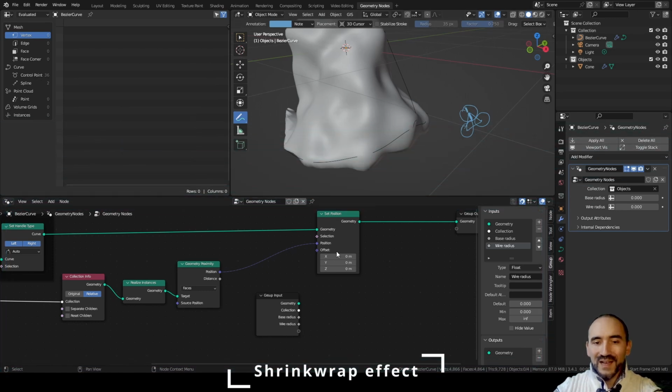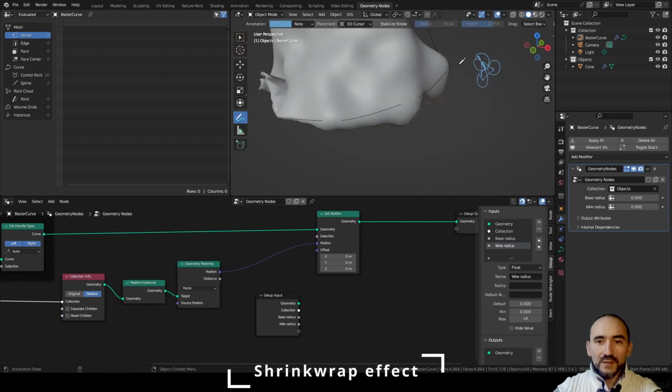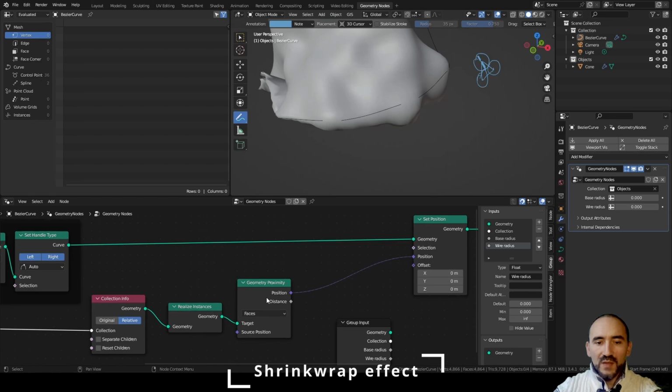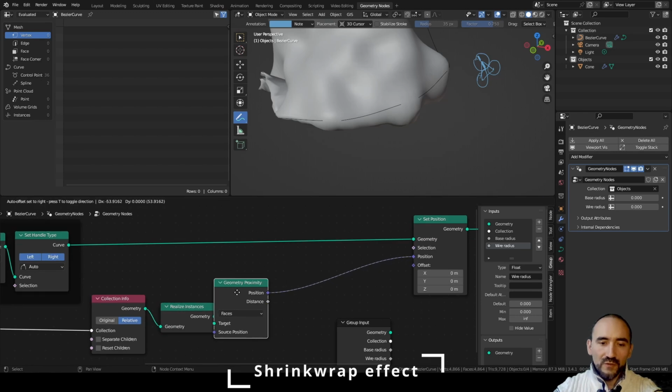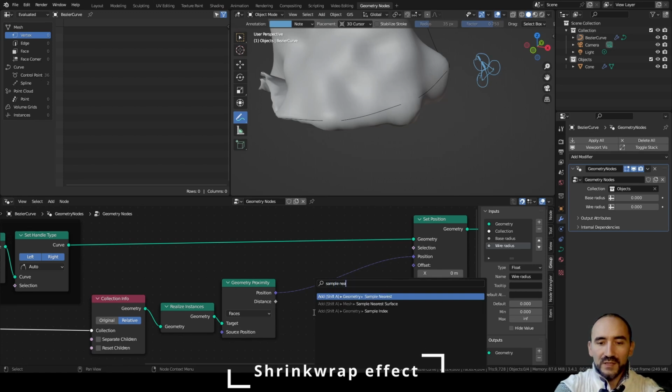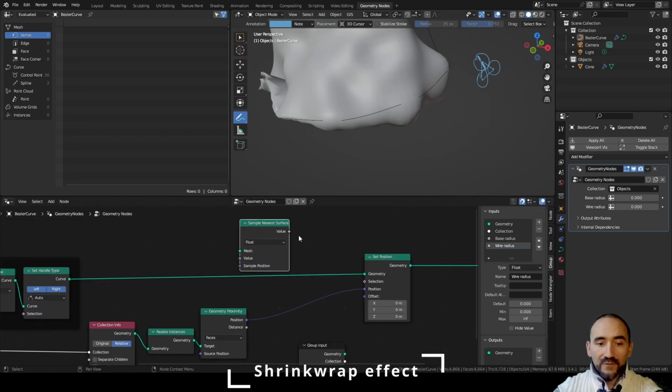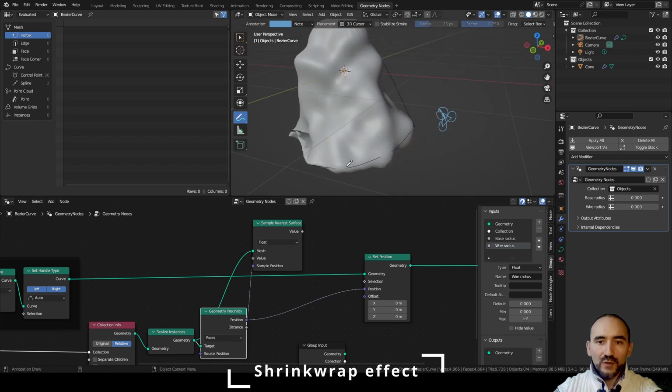So before adding an offset, we need to know the correct normal direction to make the offsetting. To do this, we can use the same geometry proximity output position from this node to get the sample nearest point on the surface. And for that, we need to link this geometry here. And from this sample position, because this is the position that we set here to shift the control points of our curves, we need the vector of the normal.